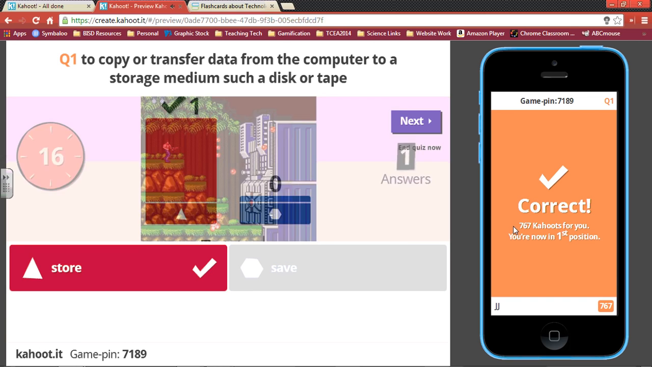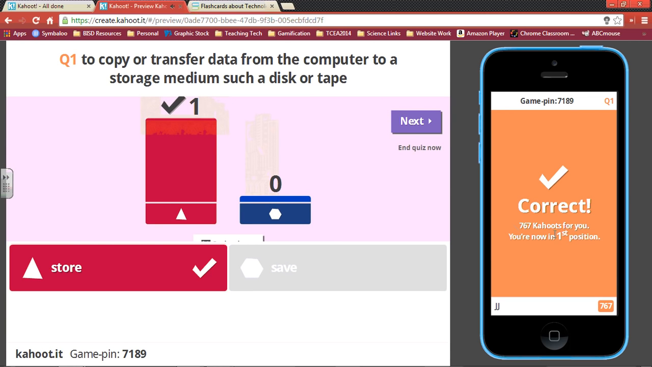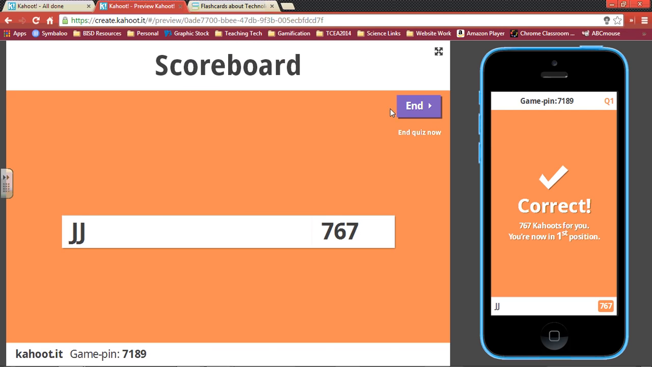You can get up to 1,000 points for each question, and it'll also tell them what position they're in, and if you've got multiple people playing, it'll tell you who you're right behind as well. You could end the quiz show at any time if you needed to, so say the bell rang and you need to move to the next section, then you could do that, or you can go ahead and just click on Next, and it'll take you to the next question.